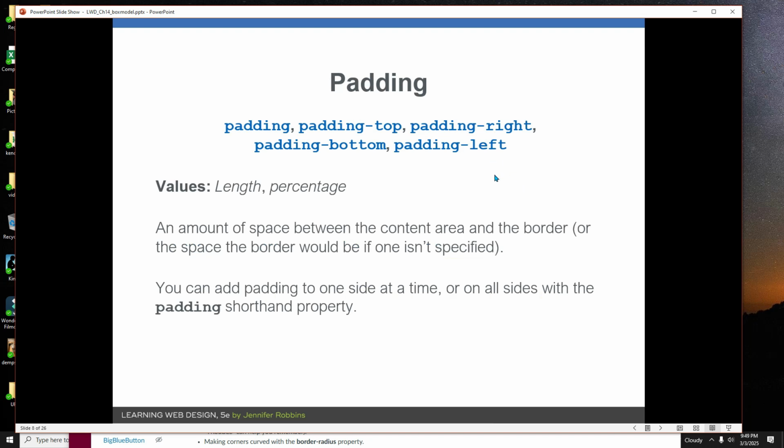Padding, you can specify as a length or percentage, as pixels or 45%. It's the amount of space between the content area and the border. You can specify it just with padding, and then that will apply to all sides, or you can specify each side individually.